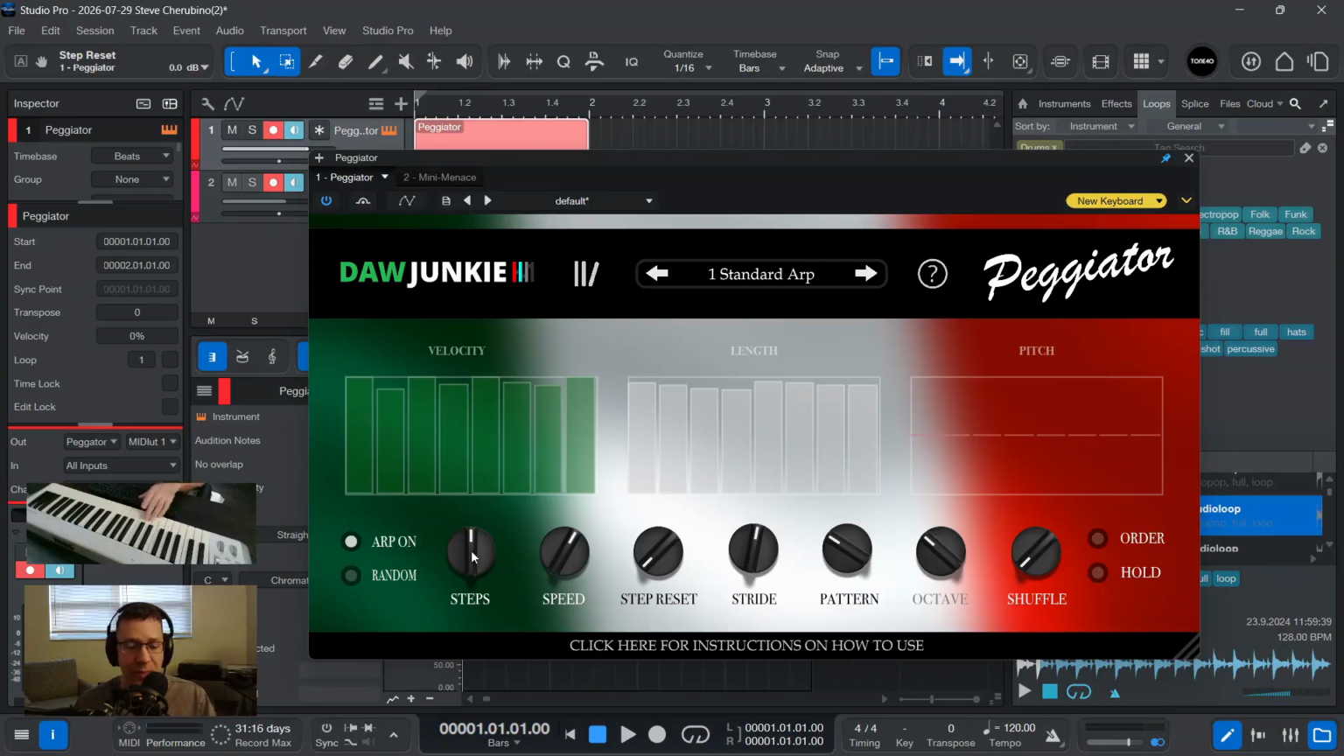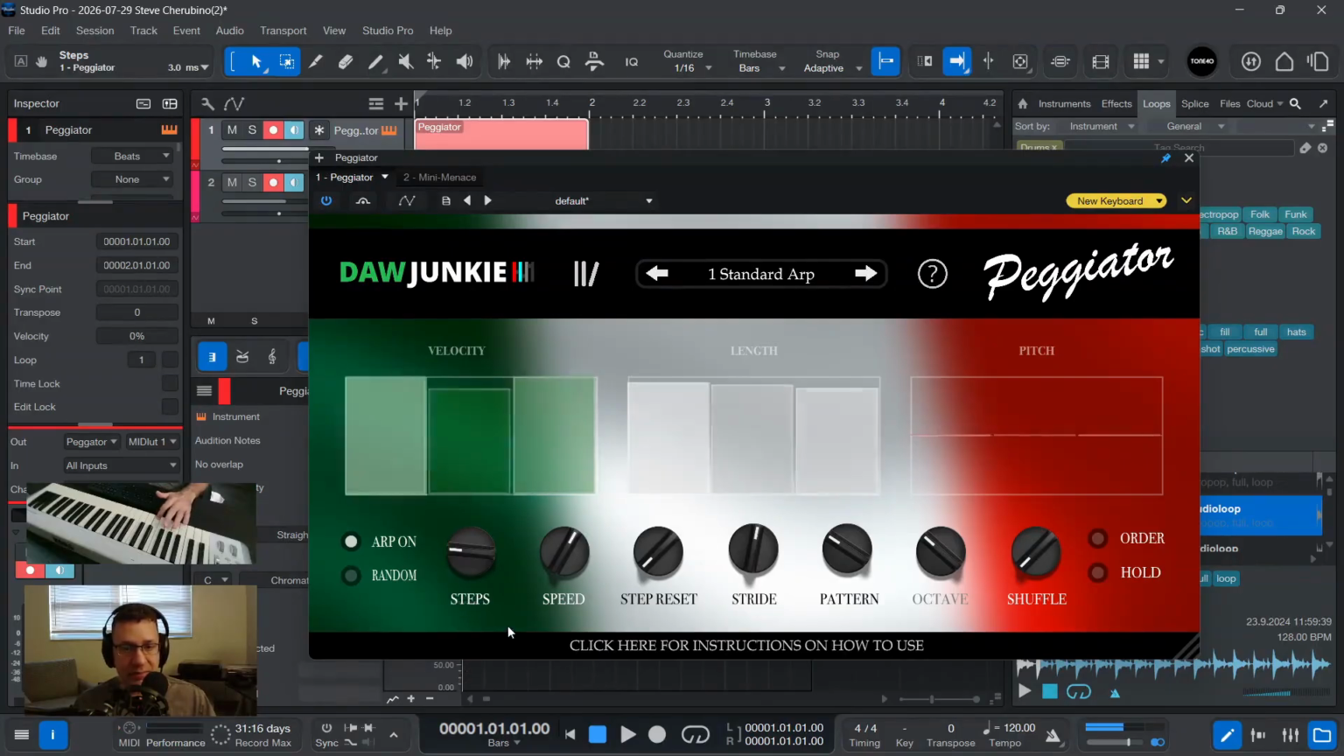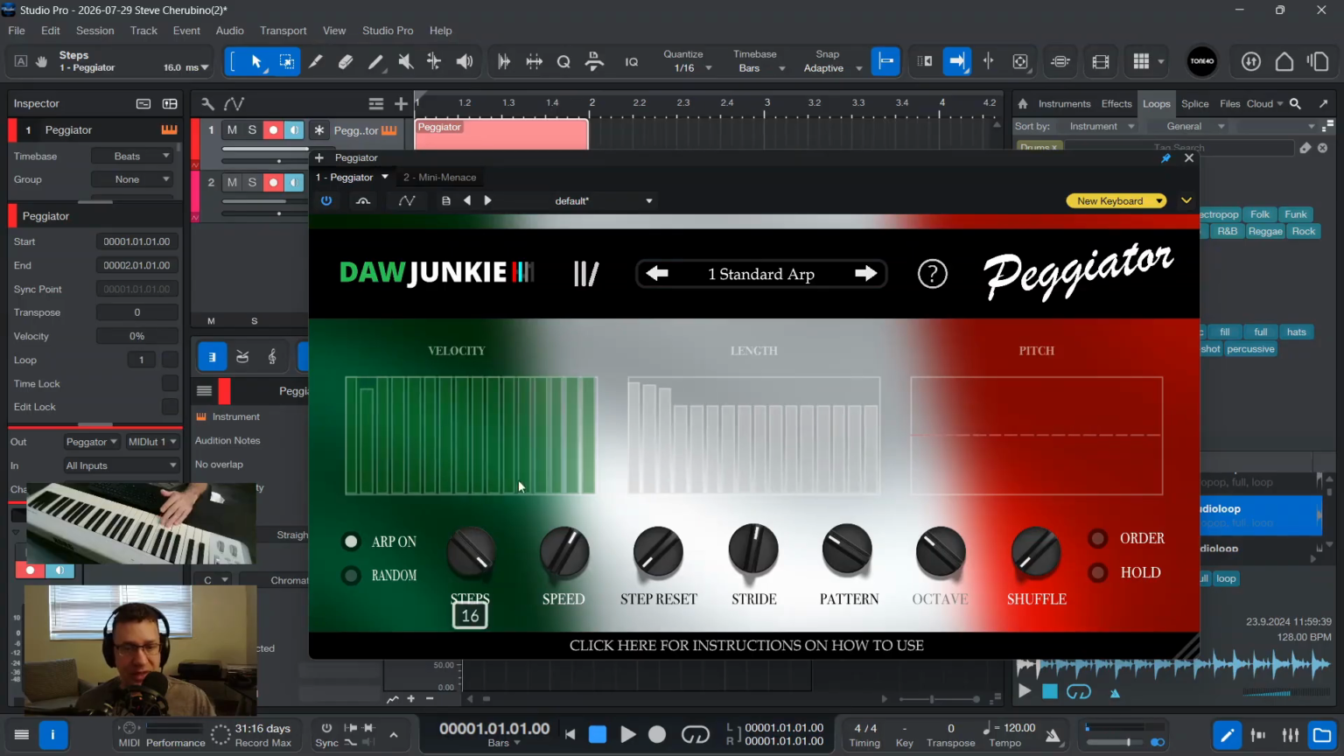Okay, steps. This is how many steps the arpeggiator is playing. So if I make it 3, you'll see it's only playing 3 steps. I could go up to 16. Speed is how fast it goes through the steps. Step reset is how many steps it goes before it starts over. So you could make step reset go for like 4 steps, and it will start over from the beginning.